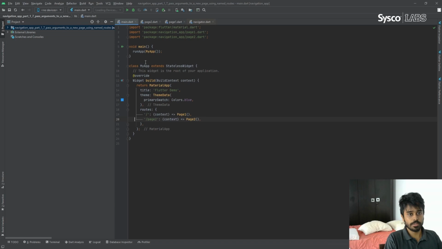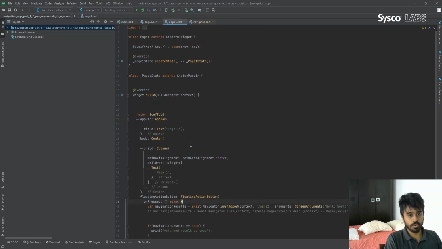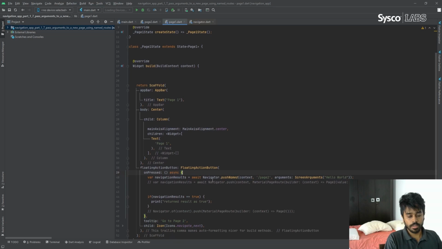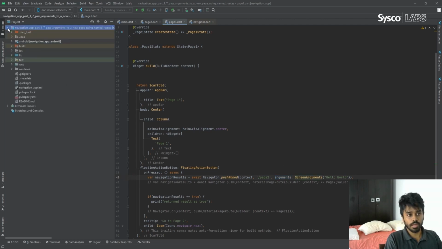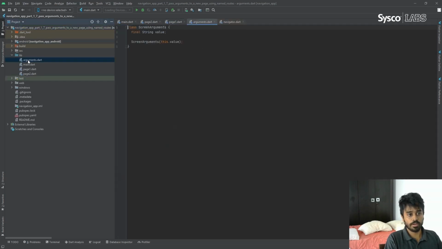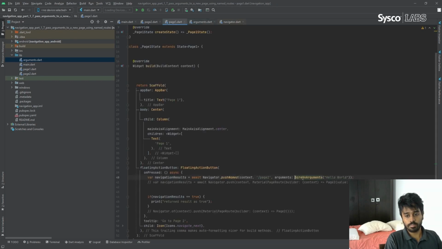So the main page will look like this, and we don't have to make any change. But in page 1, when we want to send some data, we need to pass it as the arguments parameter for pushNamed. The pushNamed method supports this arguments parameter, and I have created a new class to handle all our arguments. Here I only have value, but you can have any number of parameters. In page 1, I'm creating an object and passing the value as hello world.